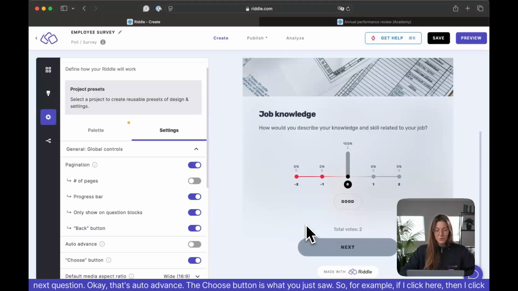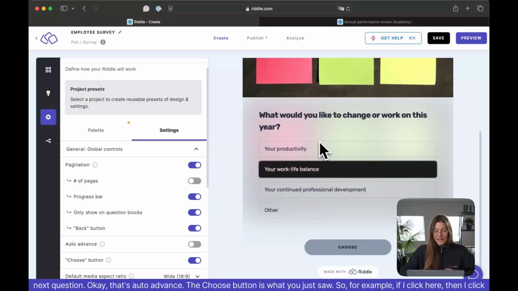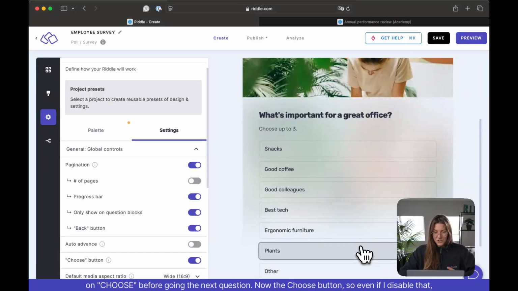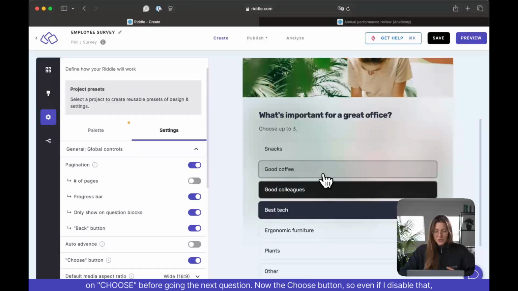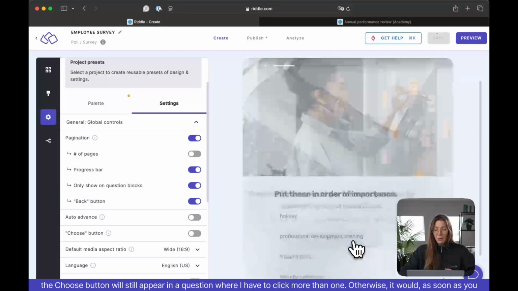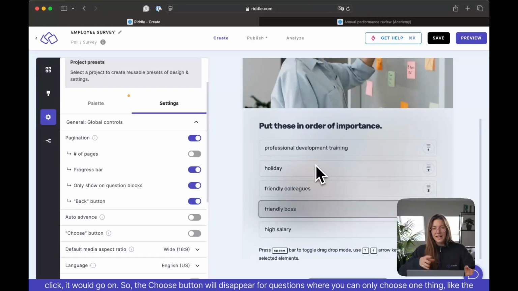Okay, that's auto advance. The choose button is what you just saw. So for example, if I click here, then I click on choose before going to the next question. Now the choose button, even if I disable that, the choose button will still appear in a question where I have to click more than once. Otherwise, as soon as you click, it would go on.